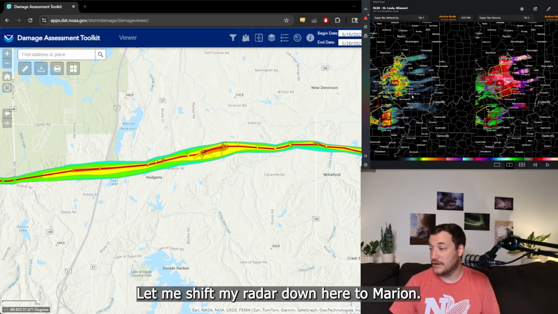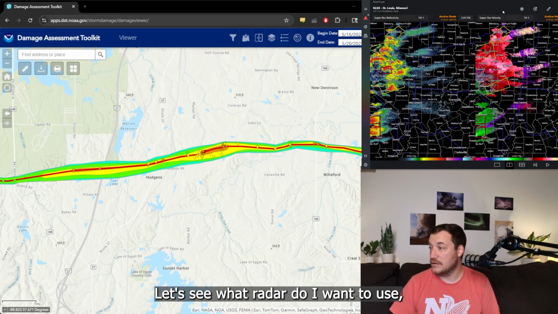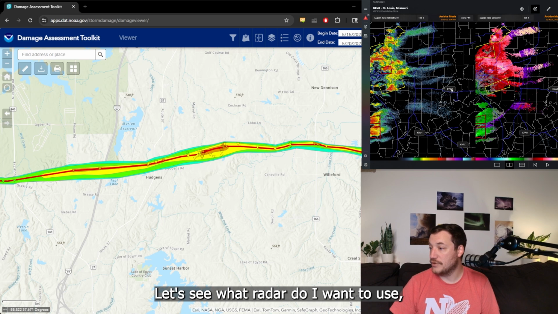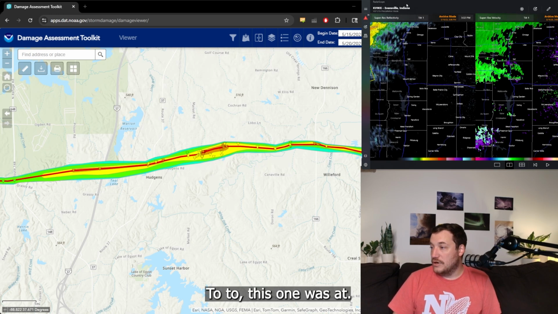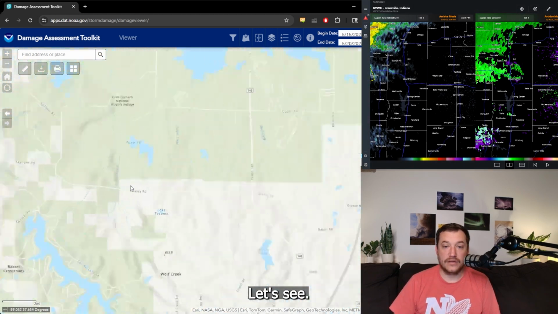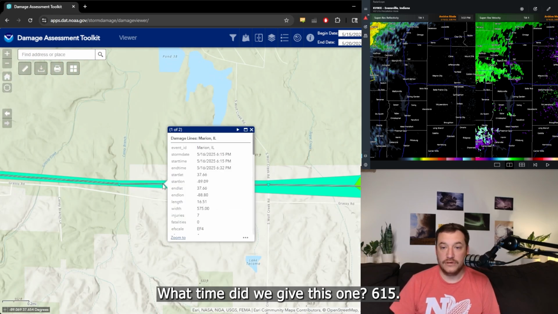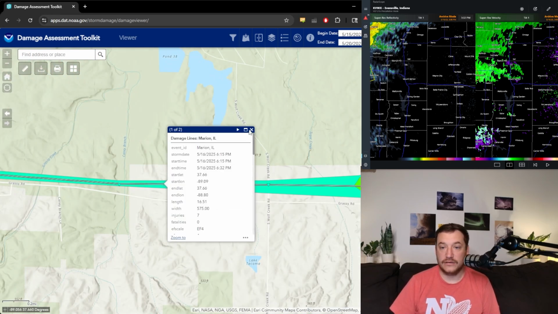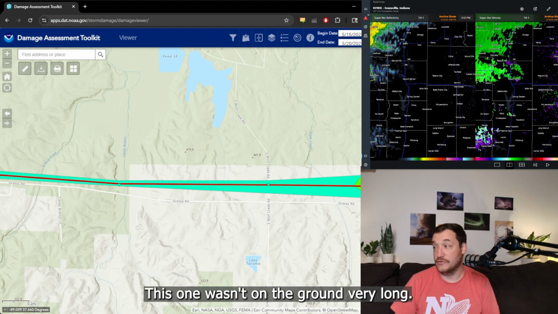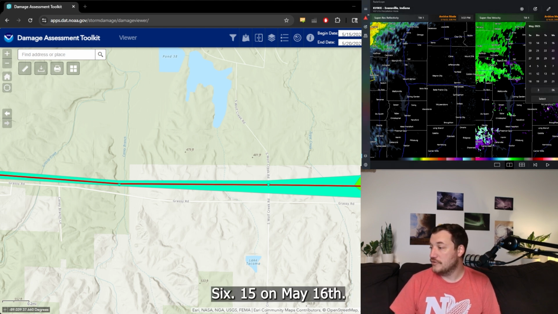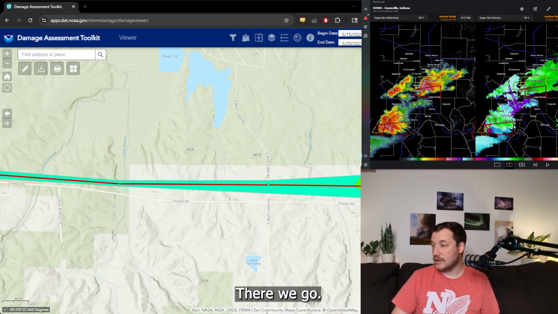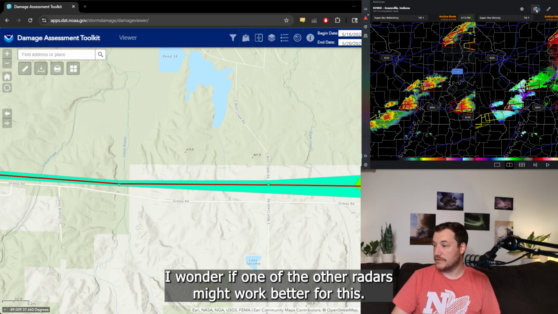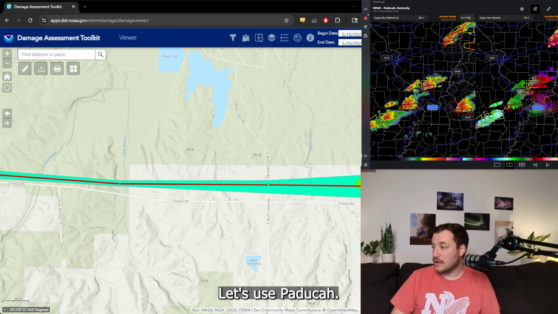Let me shift my radar down here to Marion. Let's see. What radar do I want to use? This one was at, let's see, what time did we give this one? 6:15. Okay. Oh, this one was a short one. This one wasn't on the ground very long. 6:15 on May 16th. There we go. You know what? I wonder if one of the other radars might work better for this. Let's use Paducah.